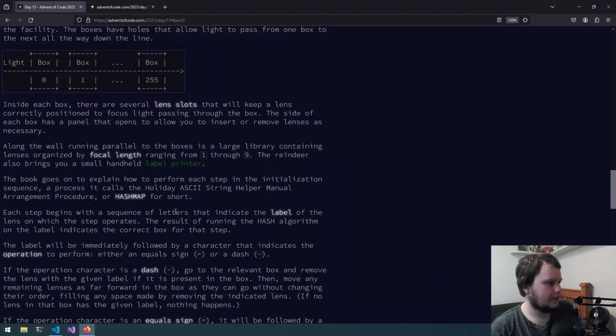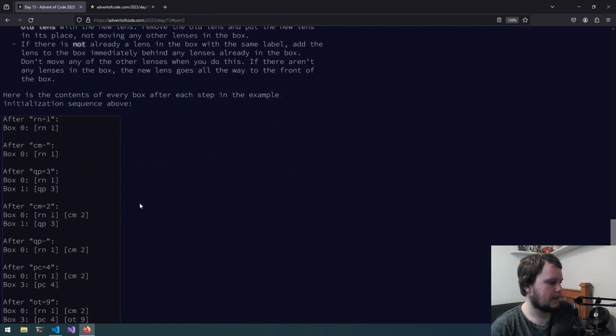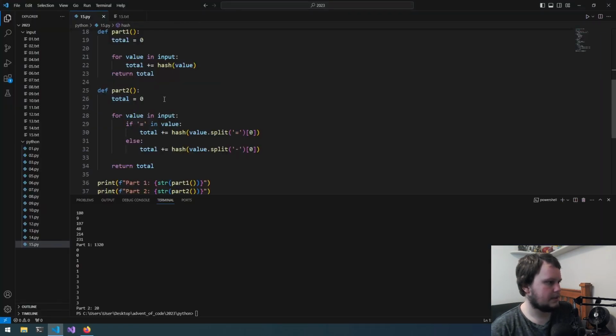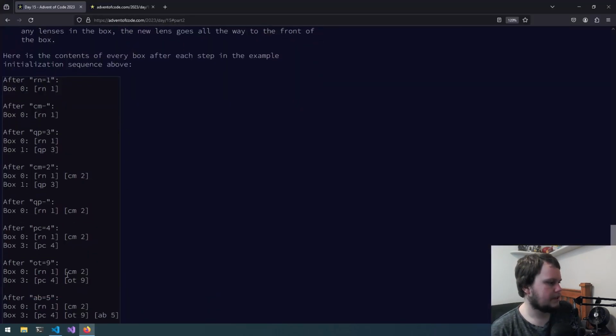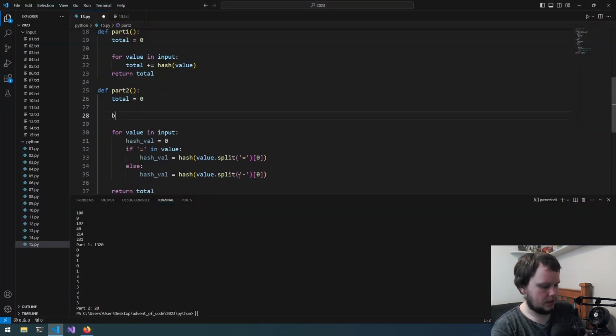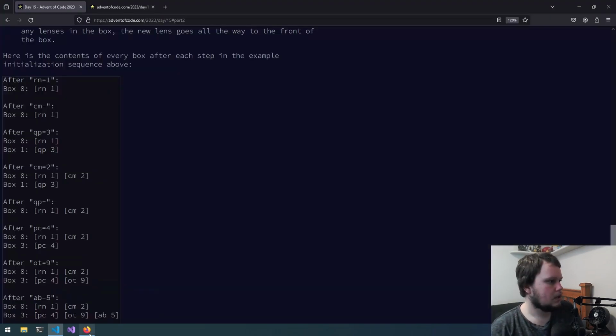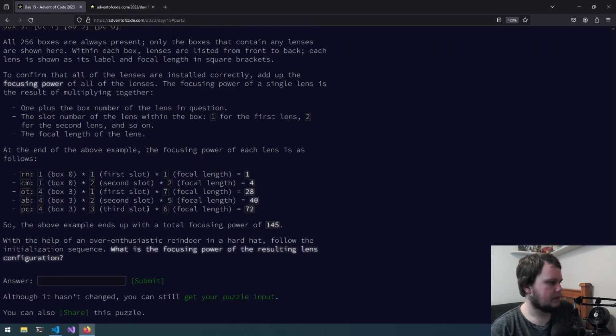So what is it that we're doing? So we're splitting it, running the hash on it, so we don't need this total anymore. Do hash val equals 0, hash val equals these, get rid of, and keep total actually. So we need to create a dictionary. We'll do boxes equals, this will be a dictionary for the boxes I think.